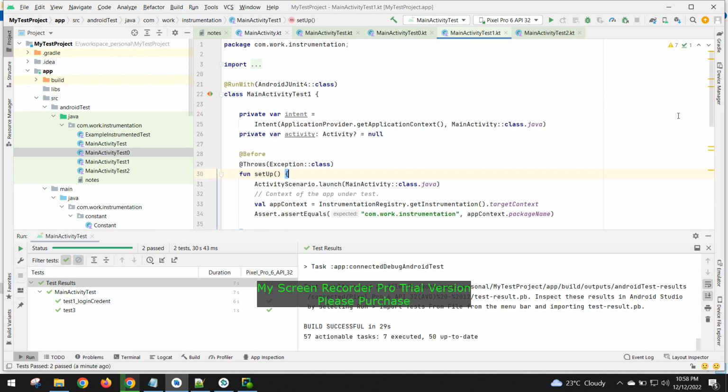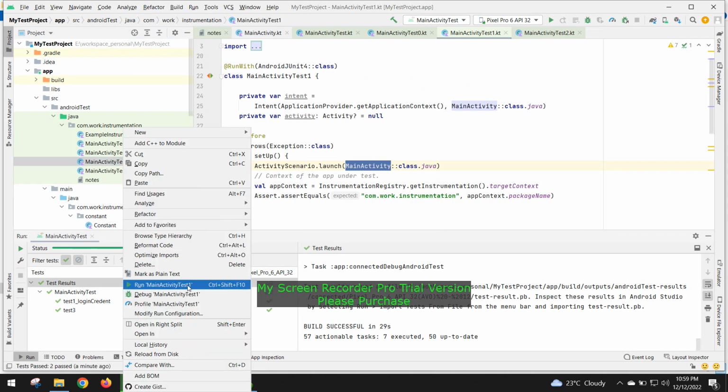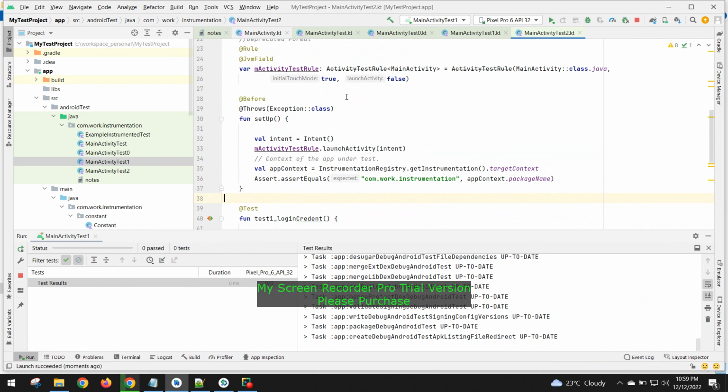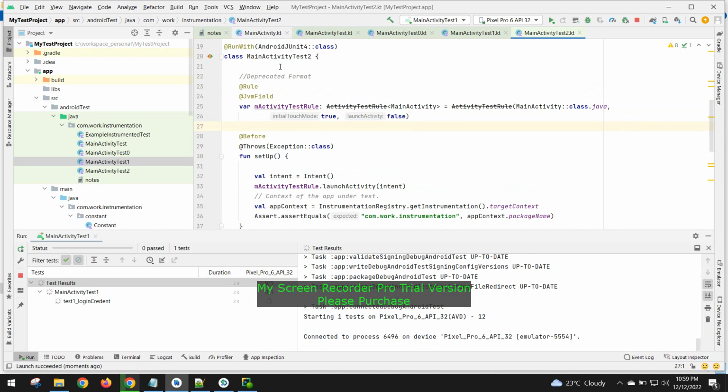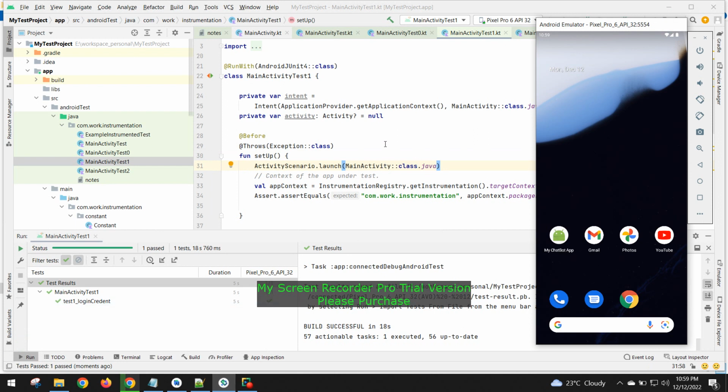Here also it is the same activity scenario, but here I am launching a separate particular activity. This will also run the same way. The next one is a similar launching of an activity, but here I have used activity test rule, which is deprecated. For Kotlin this is deprecated, so we use the activity scenario rule. Here we are also launching a particular activity with activity scenario and testing the instrumentation test cases.